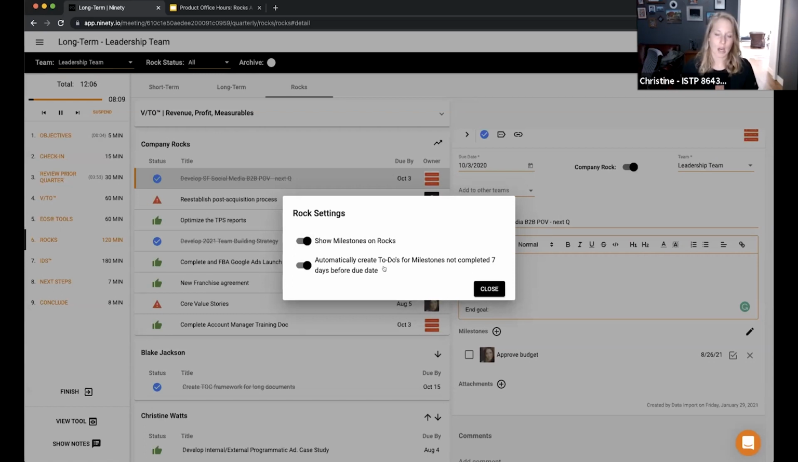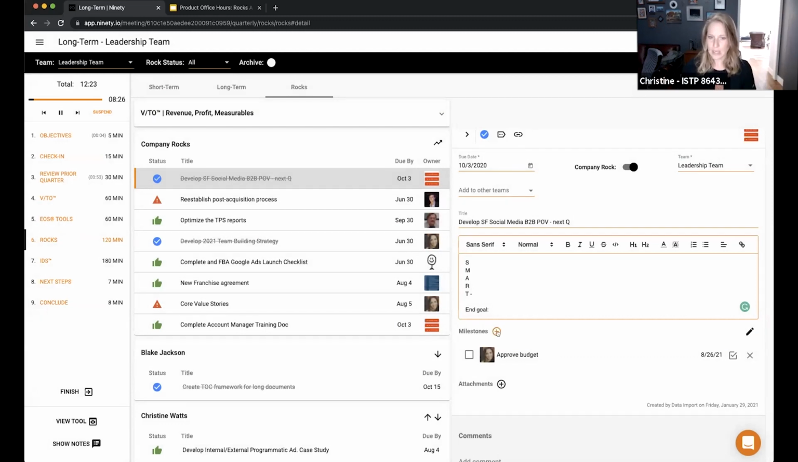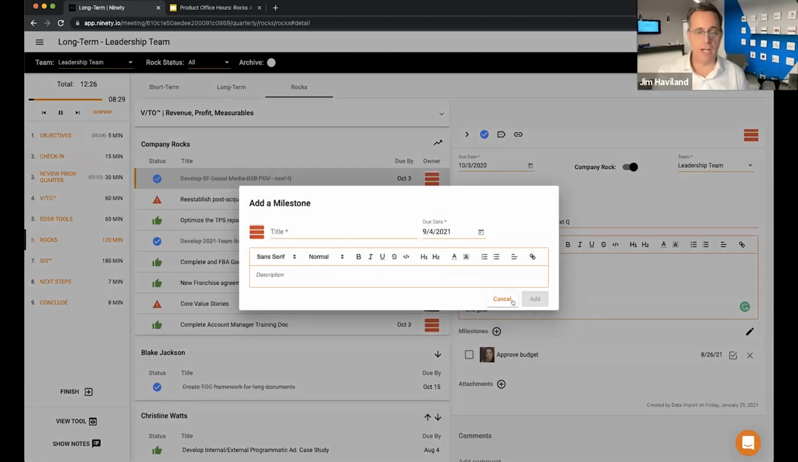You do have the option where throughout the quarter, as these due dates come up, if something isn't done 7 days before it's due, you can have this toggled on to hit your to-do list automatically. So if you'd like that, leave that on. If you don't, just turn it off. Either way, totally fine. But Jim Haviland, as your coach for the day, says turn them both on right now.